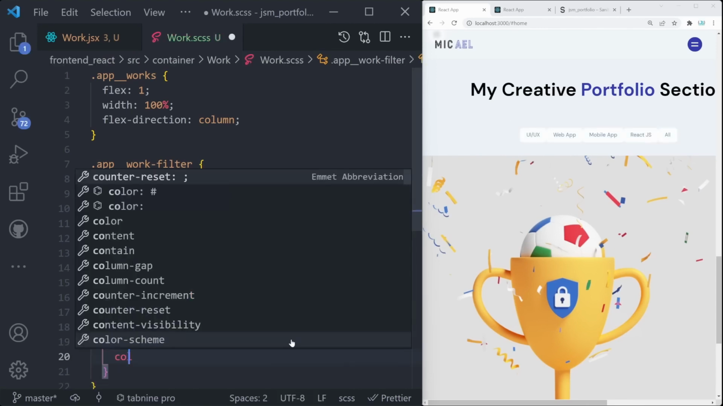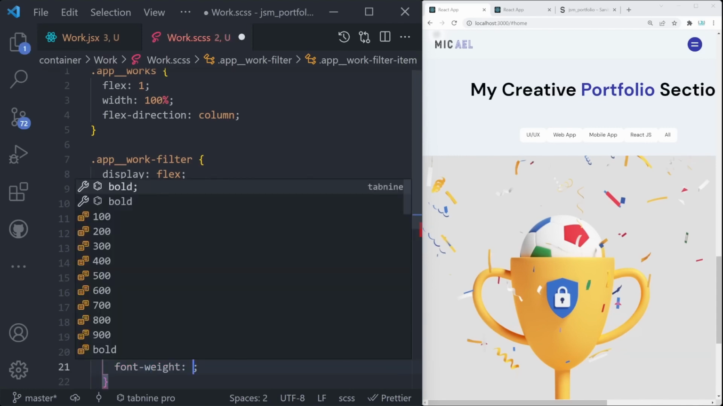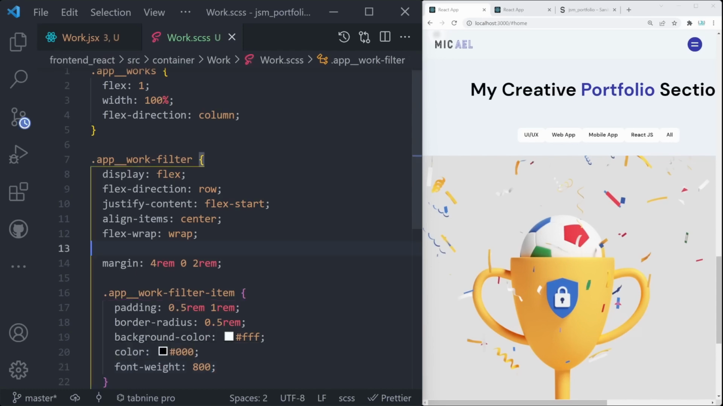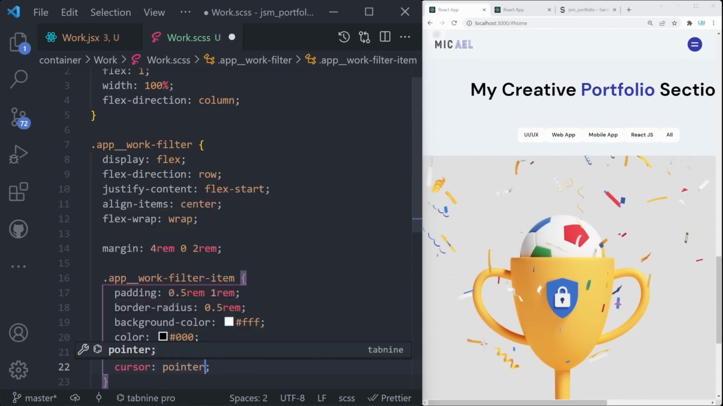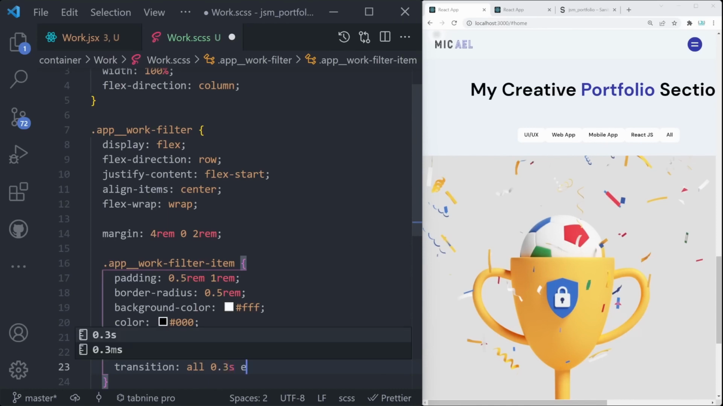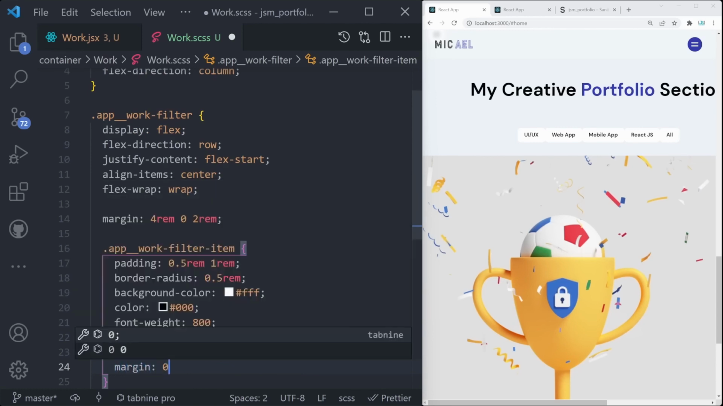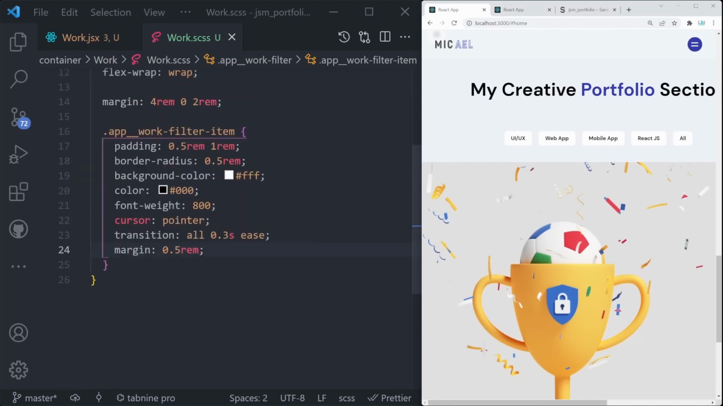There we go. Let's also change the color of the text to something like #000. There we go. And let's also change the font-weight to be equal to 800. We can also make them appear clickable by adding the cursor equal to pointer, as well as the transition, all, 0.3 seconds, and ease. We can also provide the margin equal to 0.5rem on all sides. There we go. So now the transition is going to happen once we actually hover over the elements.